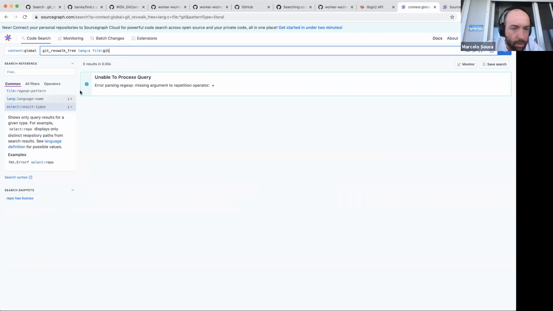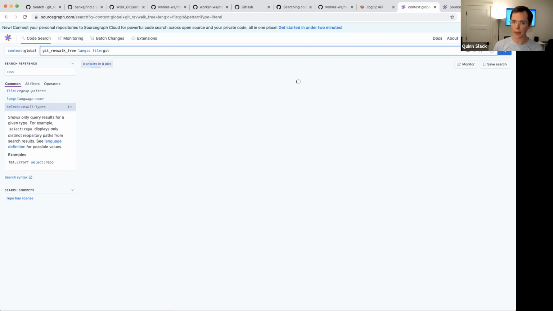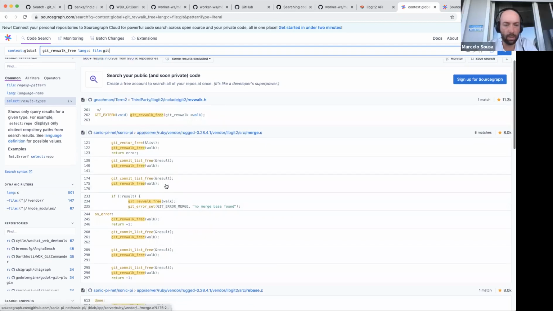Sorry, it's a regex, not a glob. Yeah. So that means that I need to do like this? Well, you don't need to. If you just say file colon git, it'll find any file path with git in it. Okay, so is it supposed to find something with git on the file itself? Yeah, okay, I see.